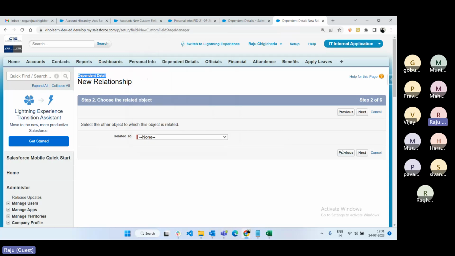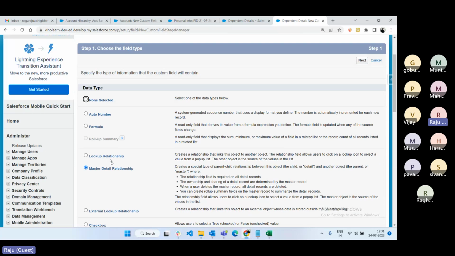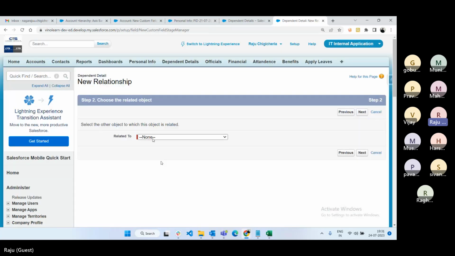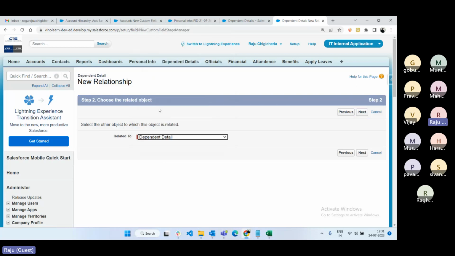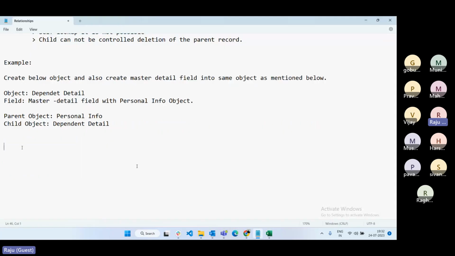Go back to the previous screen. Now I'm going to select lookup relationship. Just to understand the purpose, I will show you. If you go to here, now see here, dependent details are available now. So child object is dependent detail, parent object is also dependent detail. So this is something like self lookup. Lookup relationship, it is possible for self lookup. Master detail relationship, it is not possible. Okay, hope this point is clear. I will mention a few points here.